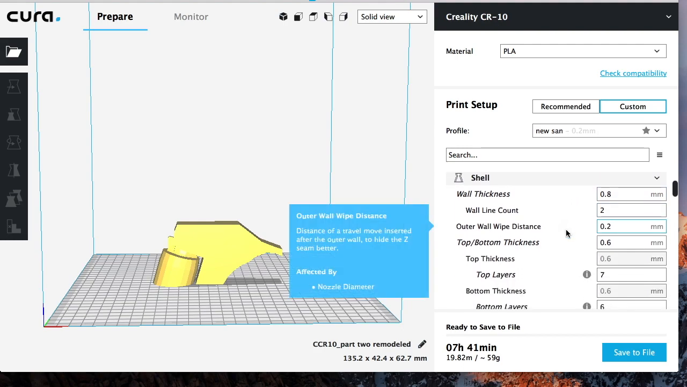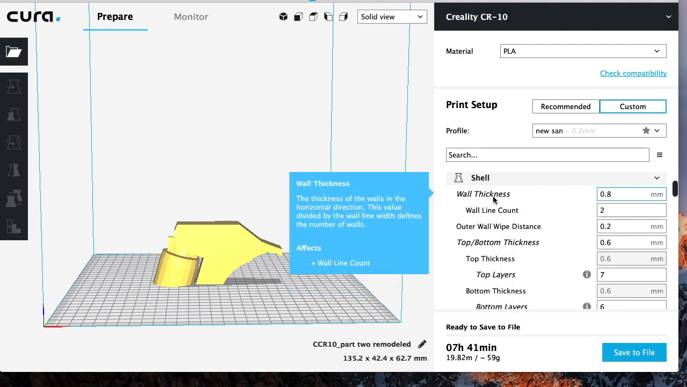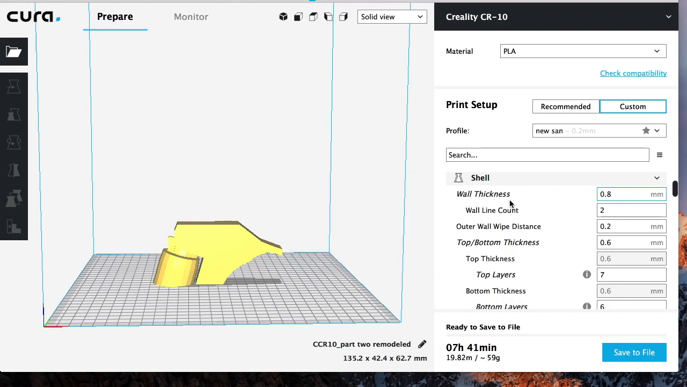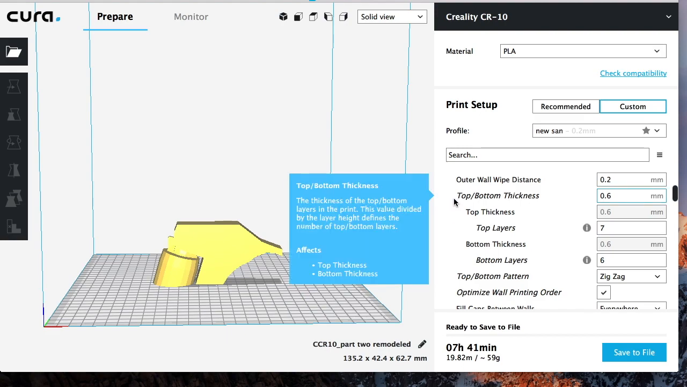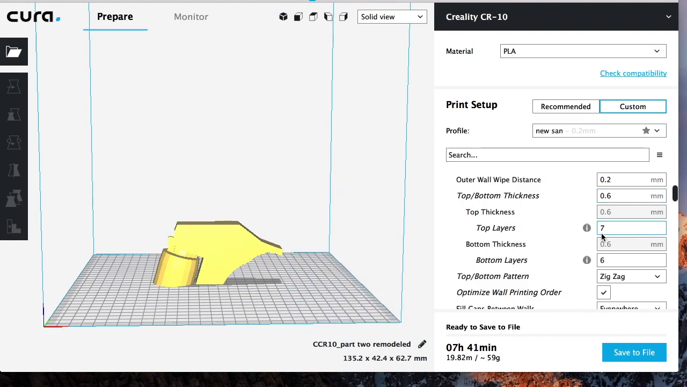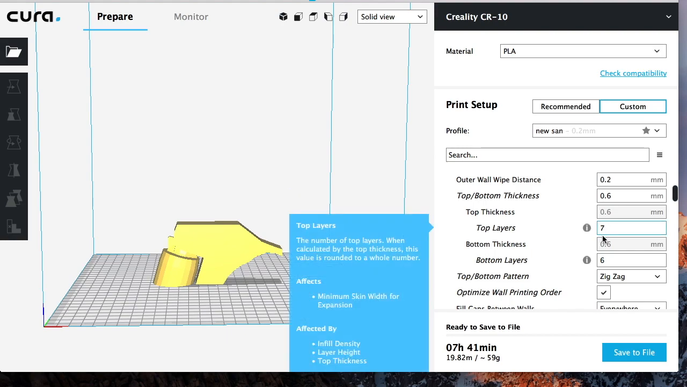Then we move on to shell, where thickness will be 0.8. Now you can always change the thickness on this. I like it at 0.8, but sometimes on big prints I do change it to 1. So this is something you might want to change based on what you're printing. Wall line count is 2. Outer wall wipe distance is 0.2. Top bottom thickness 0.6. Top thickness is 0.6 automatically there when you change this.